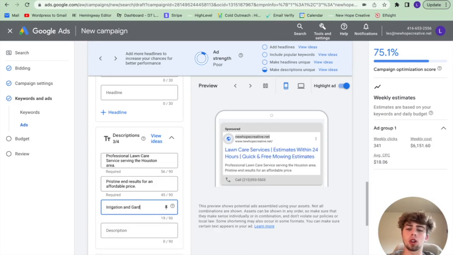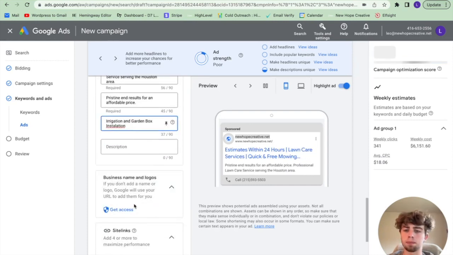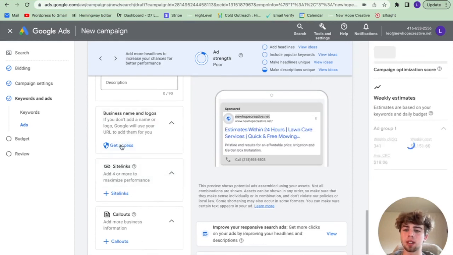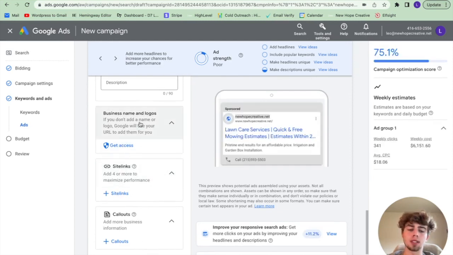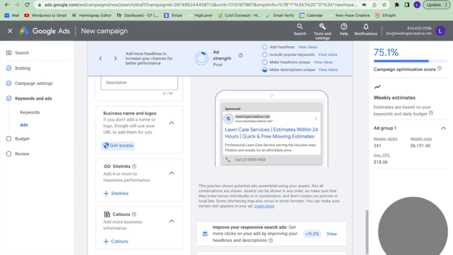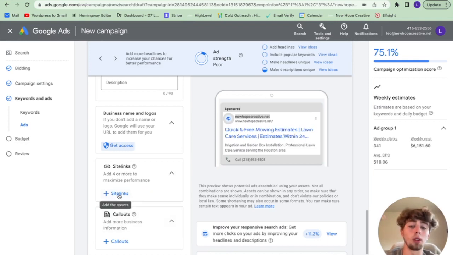Irrigation and garden box installation. Simple. Make sure you spell it right. Now what you want to do is if you have a business name or a logo that you want to input here, really it's the logo that matters. Hit get access. It's going to ask you to verify. I'm not going to do that right now, but you will need to do your advertiser verification at some point. They just ask for your driver's license, some ID, stuff like that, and that'll allow you to have a few more features.